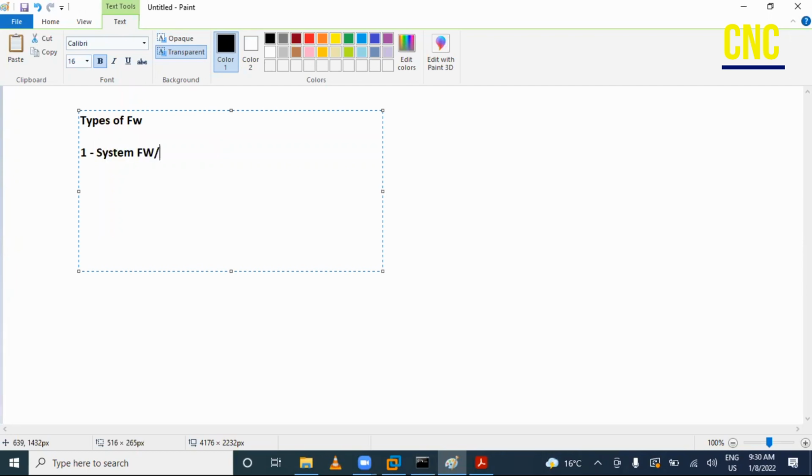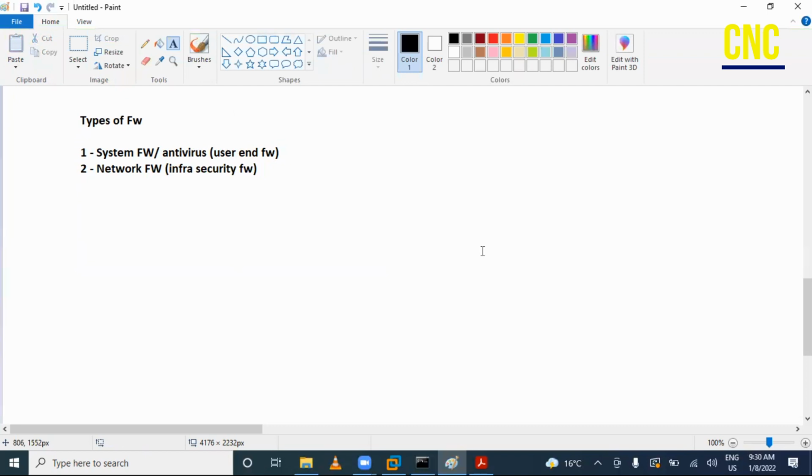Or you can easily name it as antivirus, known as user end firewall. The second is network firewall, the infra security firewall. Any idea about system firewall and network firewall? Any difference between both of them? You can share anything here.